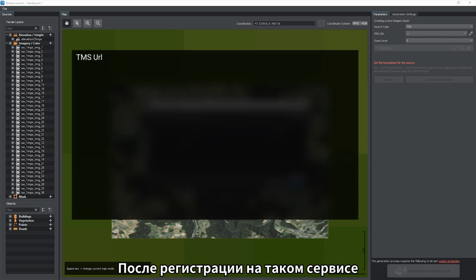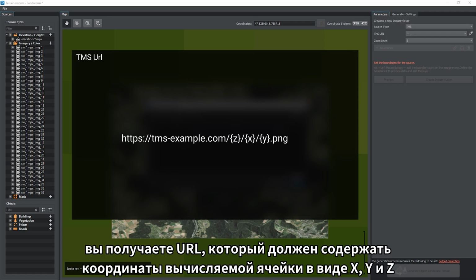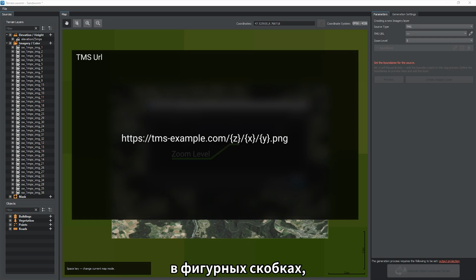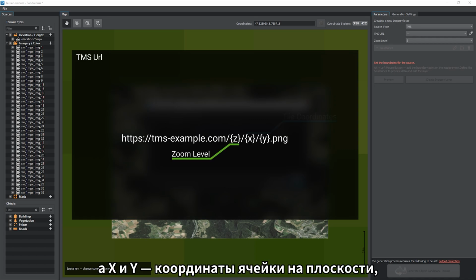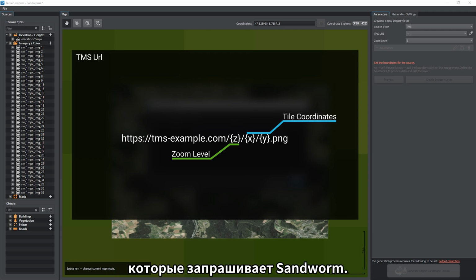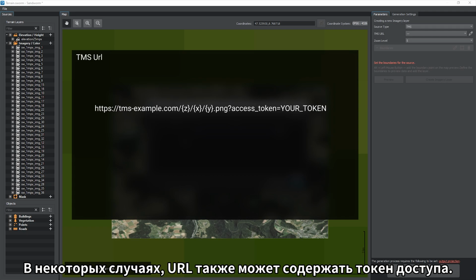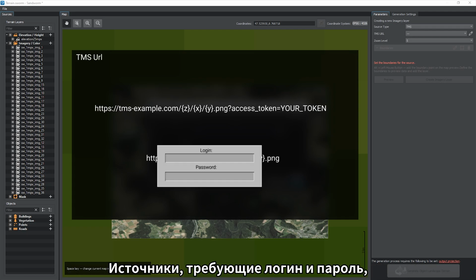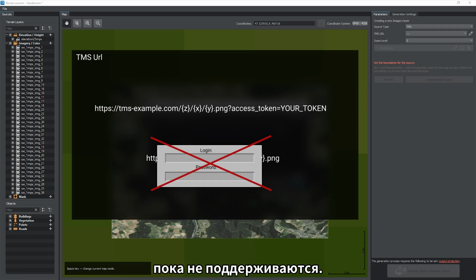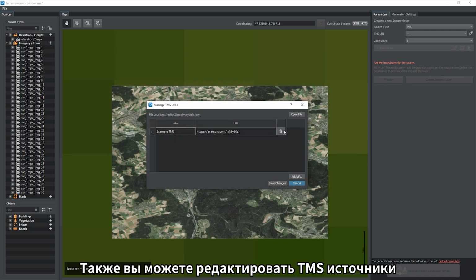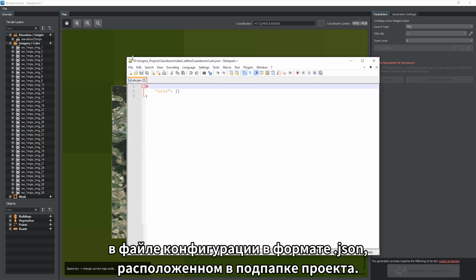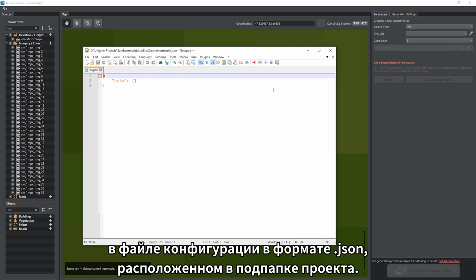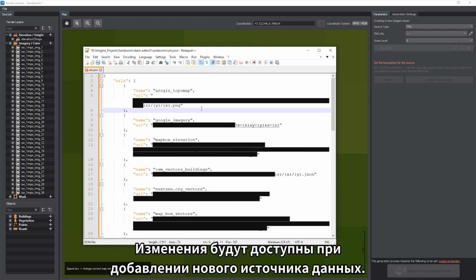Once registering in such a service, you will get the URL that should have X, Y, and Z tile coordinates embraced into curly brackets, where Z indicates the zoom level while X and Y are horizontal and vertical tile coordinates calculated by Sandworm. Sometimes URL should include an access token, but the sources that require authentication via credentials are currently not supported. You can also edit the list of TMS sources in the JSON configuration file in the project subfolder. Changes will be available when adding a new terrain layer.